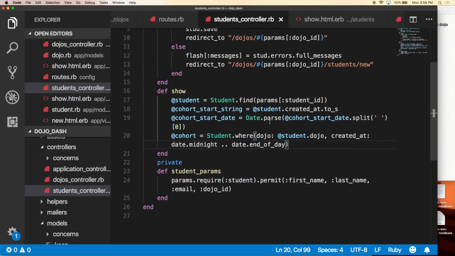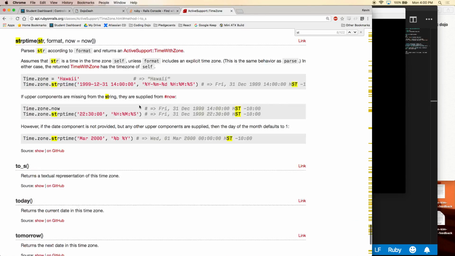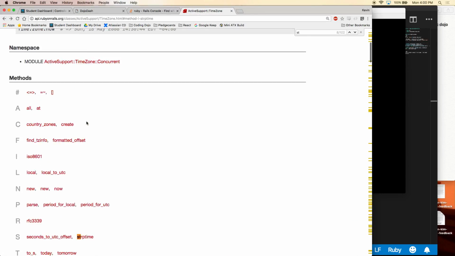Does that seem right? Have I lost you guys? I'll watch it. So here, we needed to grab the created at and convert it to a string. I'm not sure if this is necessarily the best way, but it's a way that I thought of. And then I'm going to say the cohort start date, the date object, and not just the string part of it, is date.parse of that thing split into an array, and the first element, so I could grab just the date part of that out. I feel like I might be doing it wrong though. Like I feel like it can't be that difficult.